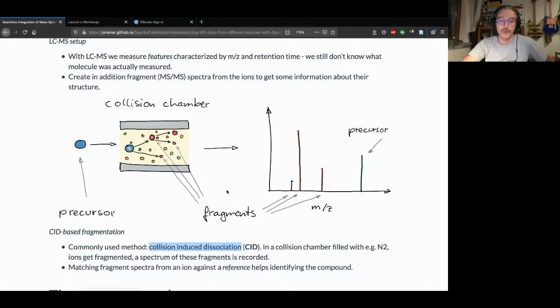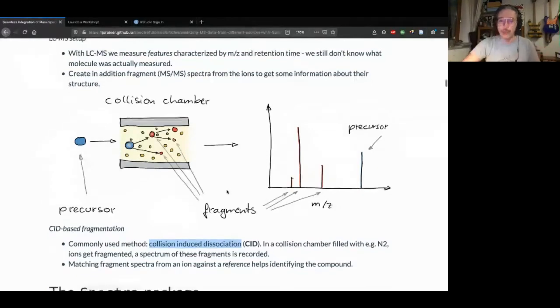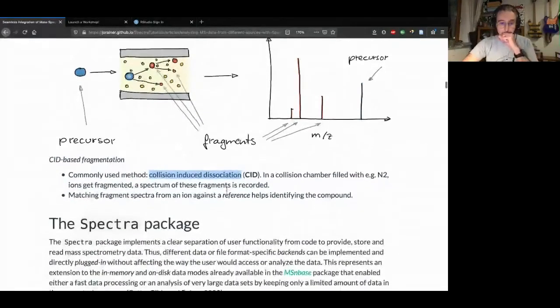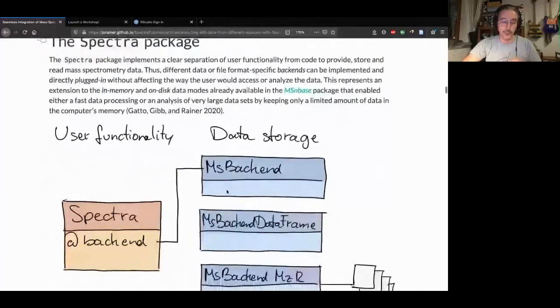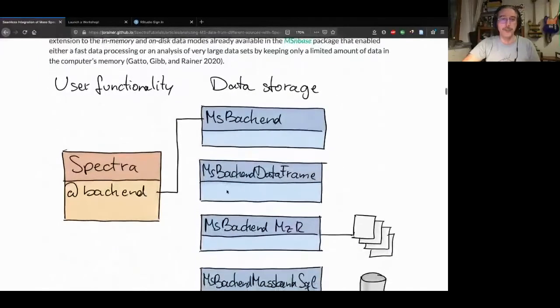One of the first steps in the annotation process of our features would be to compare this fragment spectrum against a reference spectrum. We could have an in-house library of such reference spectra, and when we have a match, we know more or less what compound we are actually measuring. So that was really a very short introduction to this whole idea.